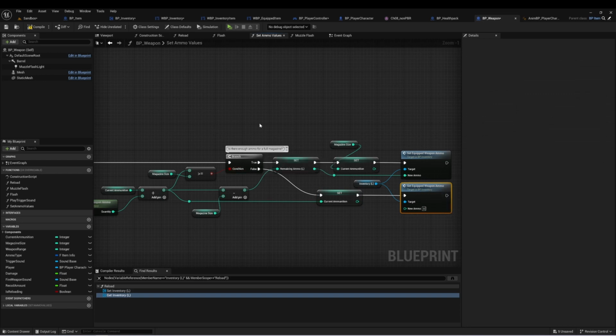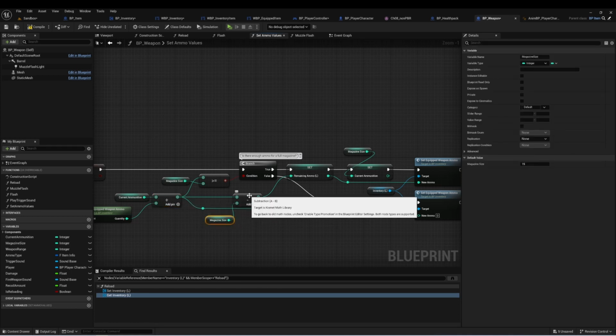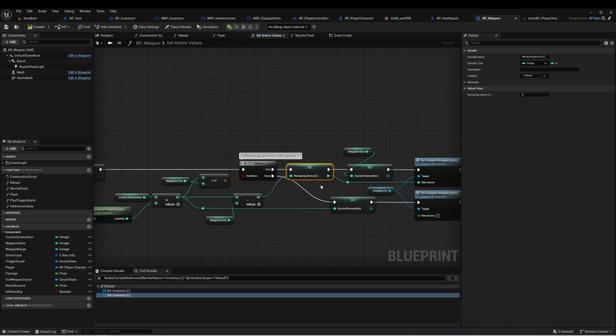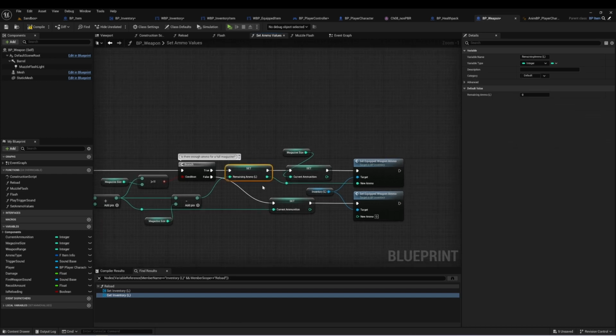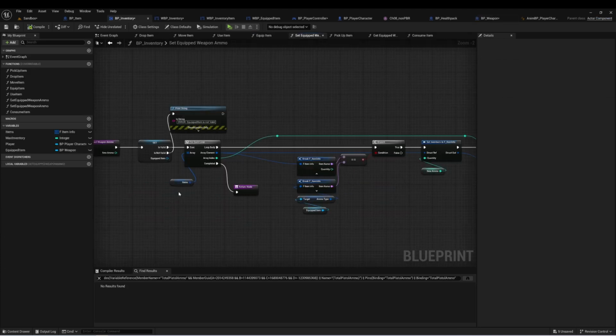If we do have enough for a full magazine, we'll get this value that we set up here, and we'll subtract magazine size from that, and we'll set it to a local variable called remaining ammo. Then we're going to get our current magazine size and set it to current ammunition. And this will reload the weapon to have full ammunition. Then we want to take this local variable that we set here and pass it in to set equipped weapon ammo.